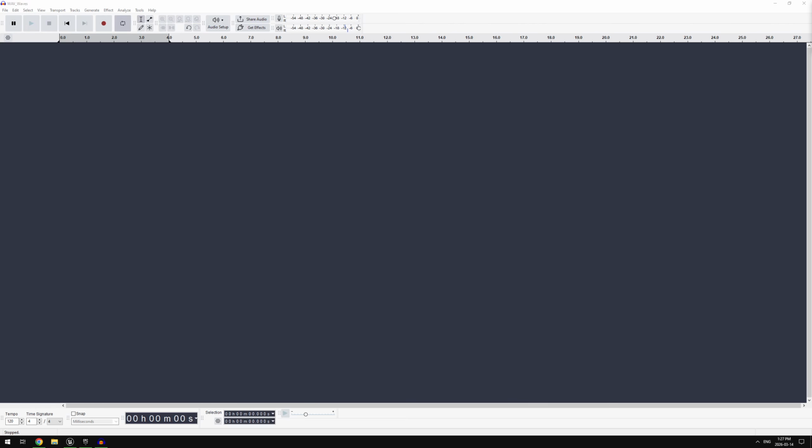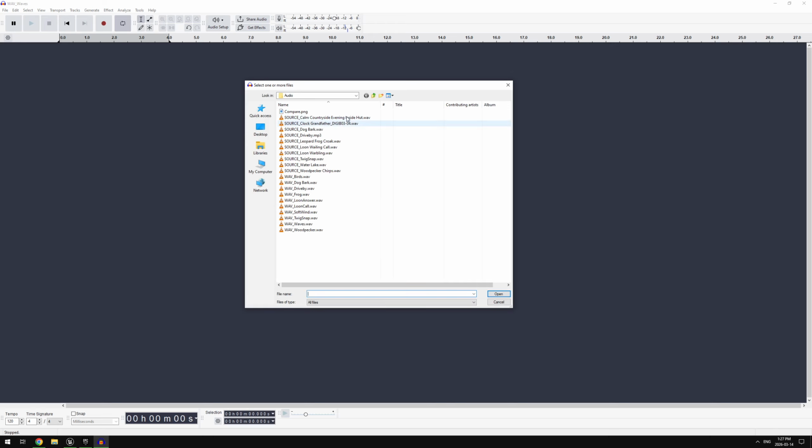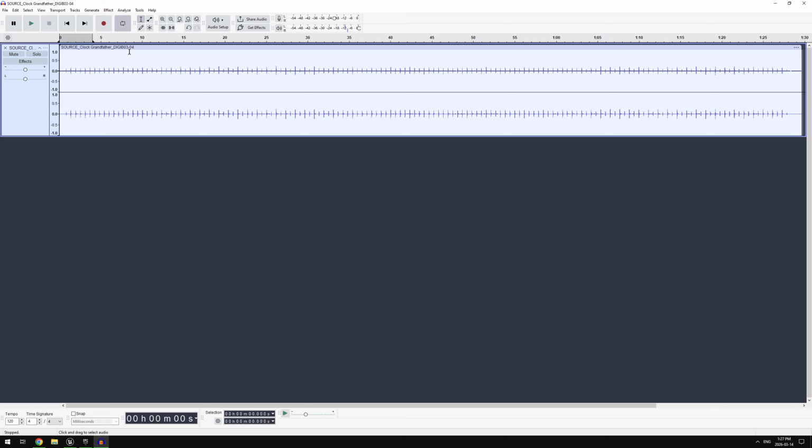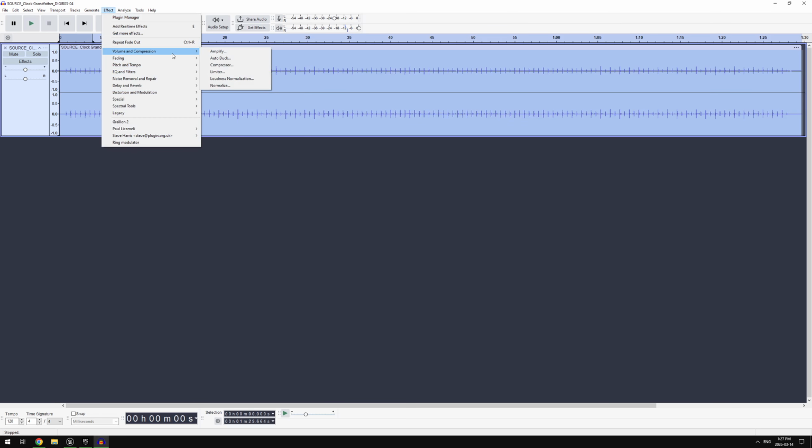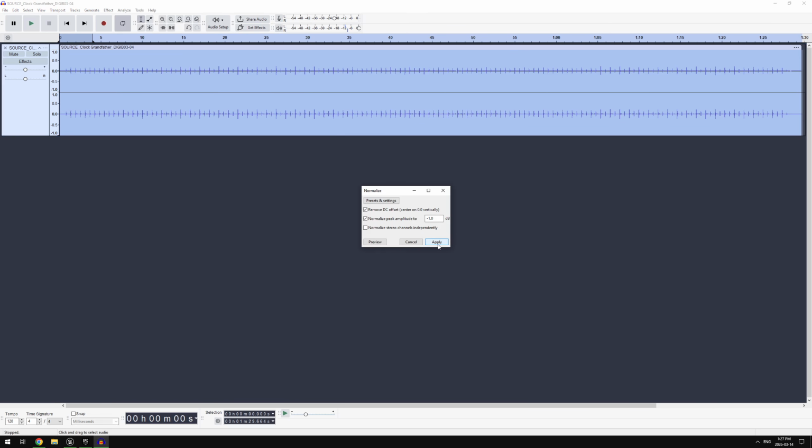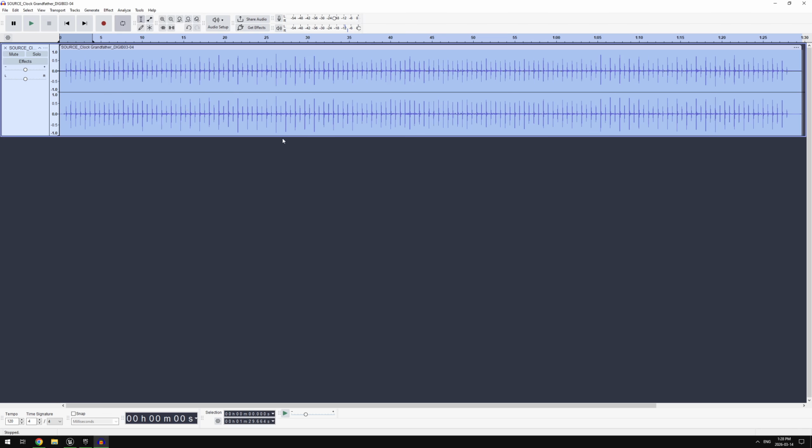And I'll rename it source. And let's go and play with that. So import audio. We're going to go grab the grandfather clock. And we're going to double click here. I'm going to go to Effect. I'm going to go to Volume Compression and Normalize. And this is going to allow me to see that waveform a little bit better.